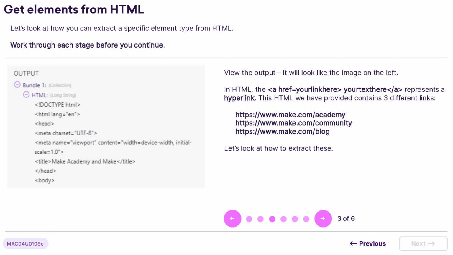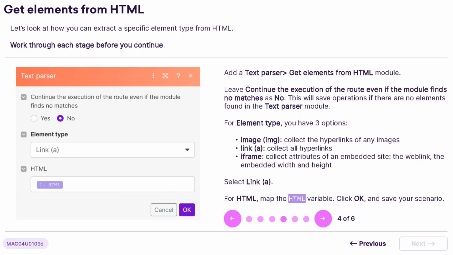Now that we're delving into extracting elements from HTML using the text parser, let's explore some key decisions you'll need to make. First, consider whether you want to continue executing your route if no matches are found. Setting this option to No will optimize performance by saving operations when the module doesn't find any elements, which can be especially helpful for large-scale data handling.